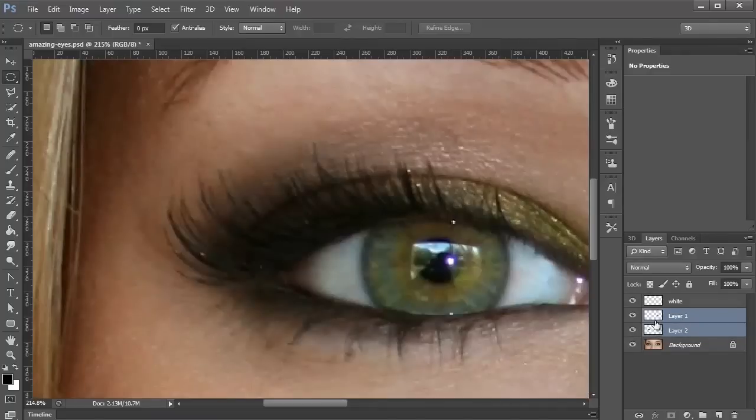I'm going to select both of these layers, press Control E or Command E on the keyboard. I'm just going to call this eyes. Actually, you know what? I'm going to call this sharpen, since that's what we're going to do. We're going to sharpen these eyes.